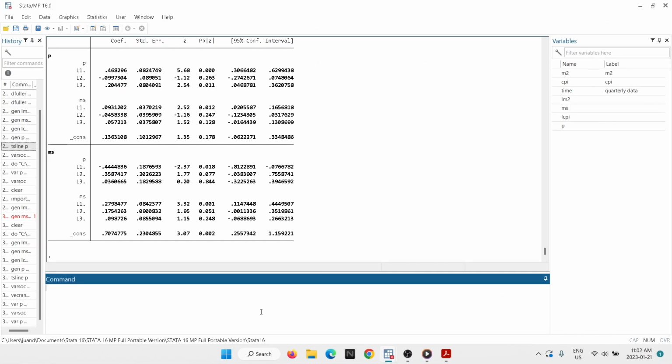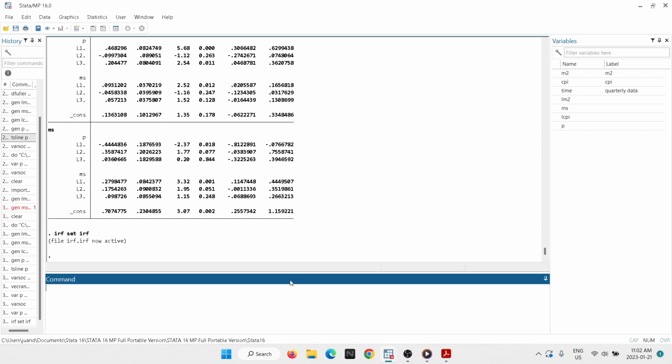I'm going to show you how to get the impulse response functions now. We're going to type irf set. That's the first command you're going to run. And we now have a file that says it's active. Next, we need to create a file. In this case, I'm going to call it irf1.